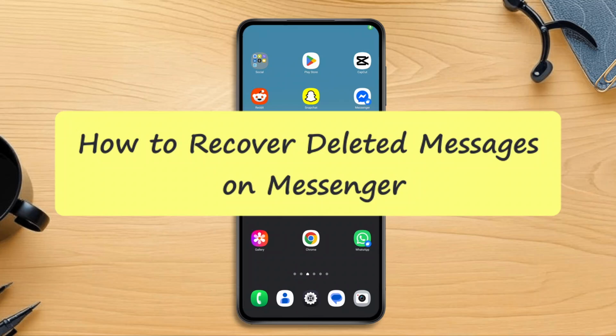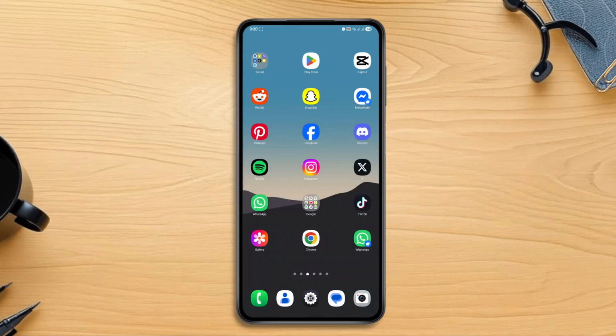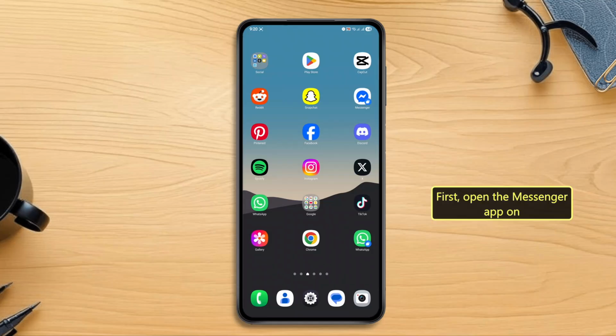How to recover deleted messages on Messenger. This tutorial shows you how to export your Messenger data to check if your deleted messages are still recoverable. First, open the Messenger app on your Android device.